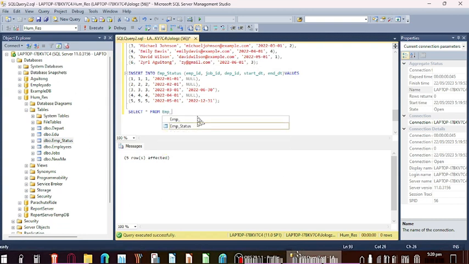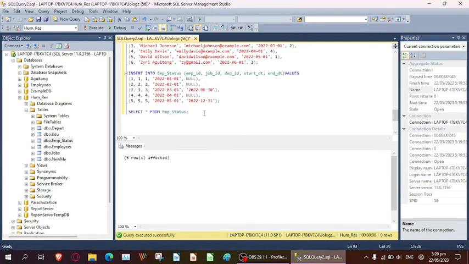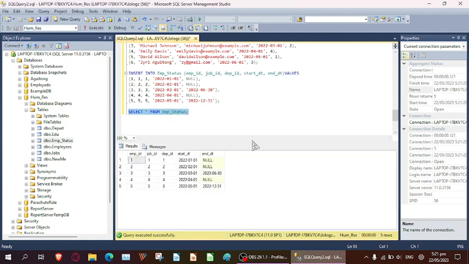Again, by using the select asterisk command from the last table and executing it, we can see all the fifth table values and data.